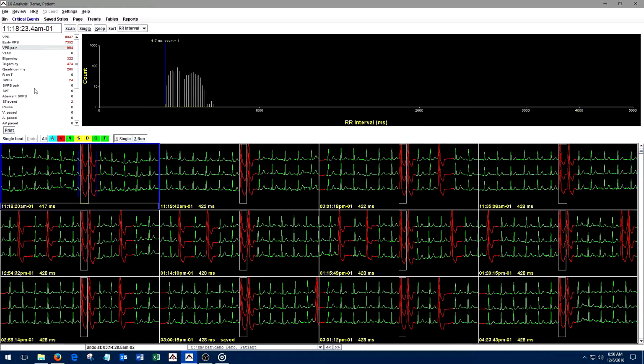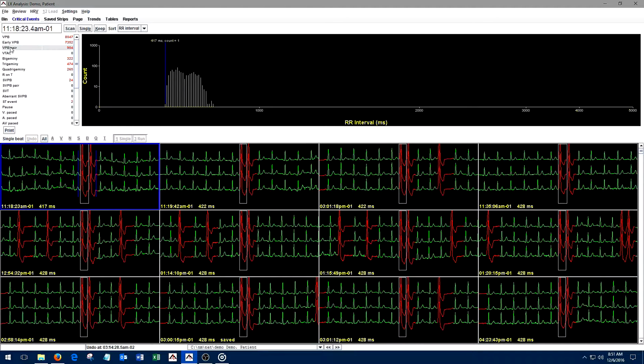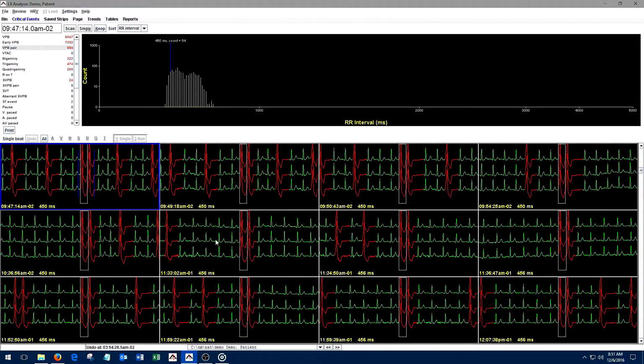Pair. This will change beat labels so that two sequential beats are called a pair, either an SVPB pair or a VPB pair, depending on its present label. If the present type is VPB, this button will change the selected event to be labeled and counted as a VPB pair. If the present type is SVT, the selected run will be relabeled and counted as an SVPB pair.